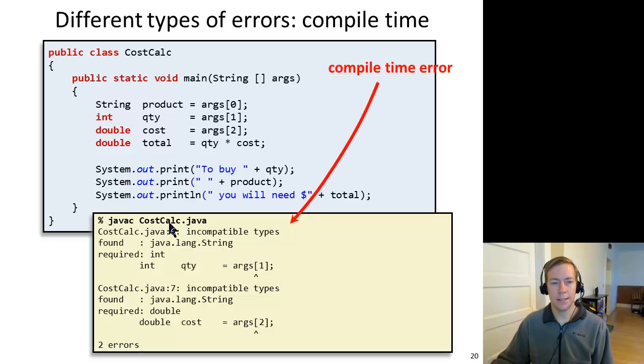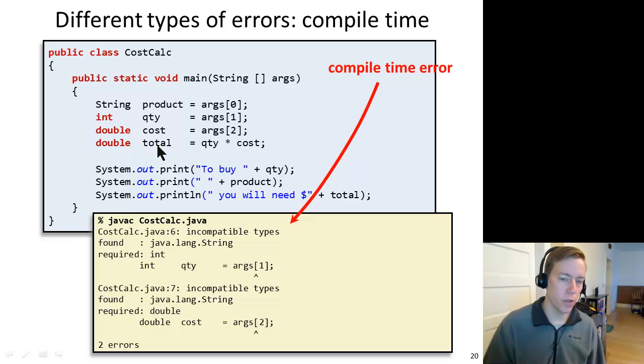All right, it's the sixth line, so 1, 2, 3, 4, 5, 6. It's this line, quantity. It's trying to copy the string variable args[1] into an integer variable quantity. That's not allowed. You need to do Integer.parseInt in order for this to work. And there's also an error on line 7 for the same reason. You're trying to copy a string variable into a double. You need to call Double.parseDouble.